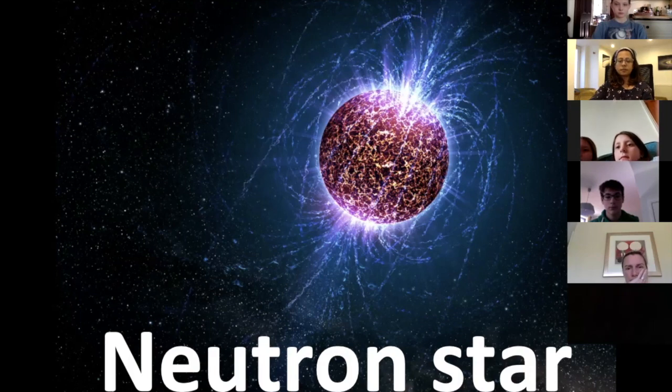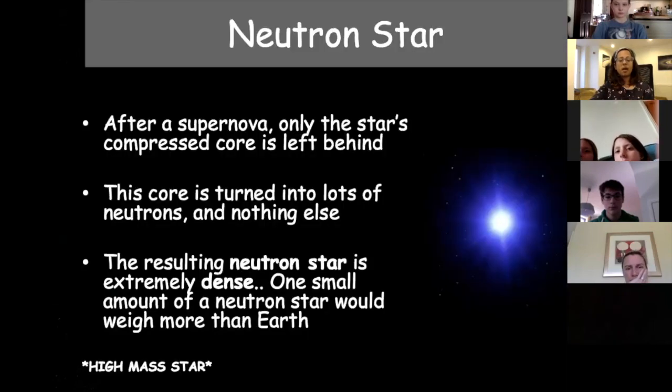And neutron stars are left behind after a supernova, so they're the core from a medium-sized star left behind after a supernova. And it's just full of neutrons. So you might have heard of protons, neutrons, and electrons. This is the reason they're called neutron stars, because they're literally a core full of neutrons. And that means that the neutron star is very, very dense. So a small amount of a neutron star would weigh more than the Earth.